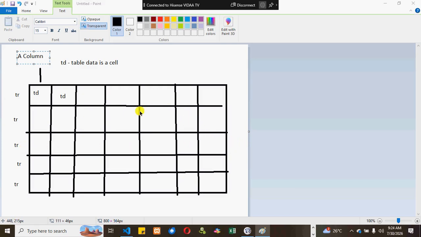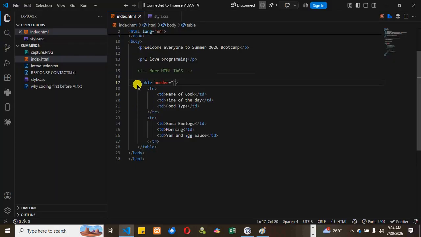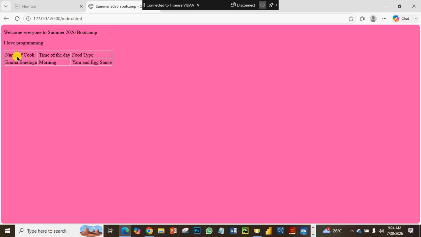All right, so that's what we're doing in our VS Code here. You can see the table tag opens here and closes here. Are you following that? Inside the table tag, you have the table row. Then inside the table row, you have table data, which is the cell. If you go to our browser, this is a cell, this is a cell, this is a cell. Everything here is a row. Everything here also is a row. Everything here is a column.